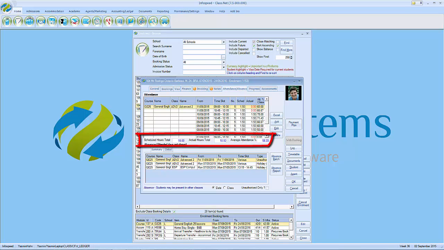These 3 attendance totals can be picked up within quick reports and documents in class, and therefore you can include these in your class registers, student leaving certificates, and also any Excel reports that you produce from quick reports.